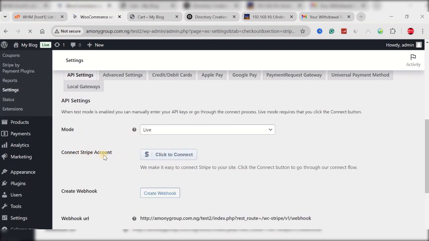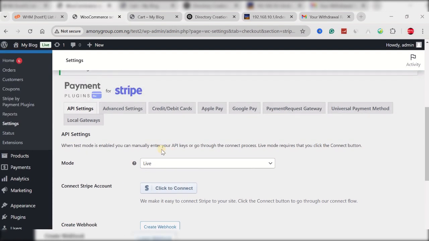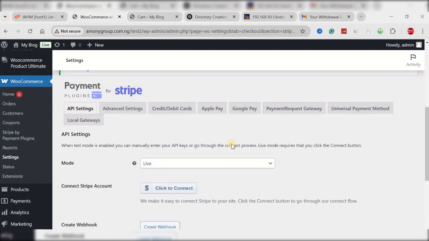And here we have connect Stripe account. If you want to be able to receive payment with Stripe by credit card, you will need a Stripe account. So with that Stripe account, you'll be able to connect it to this website by clicking on this blue button, and it will be automatically connected to your website. Then you can start receiving payment at the checkout. So that is it on how to receive payment.